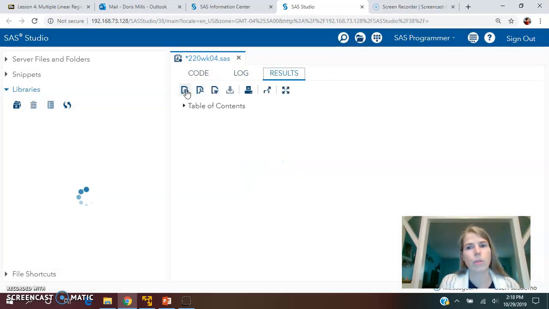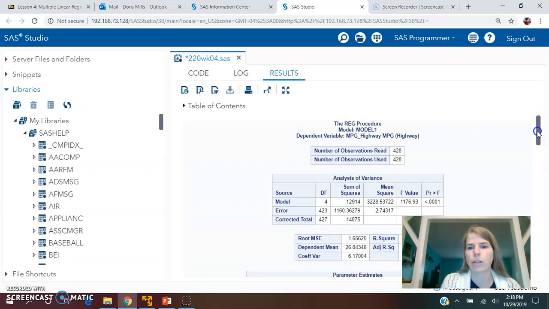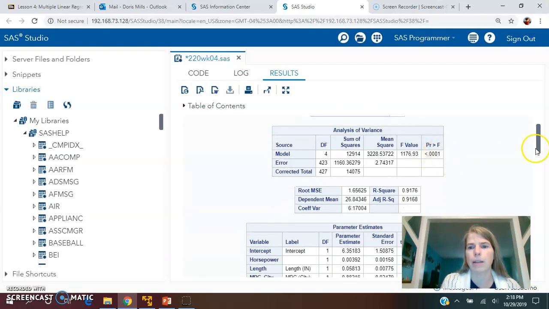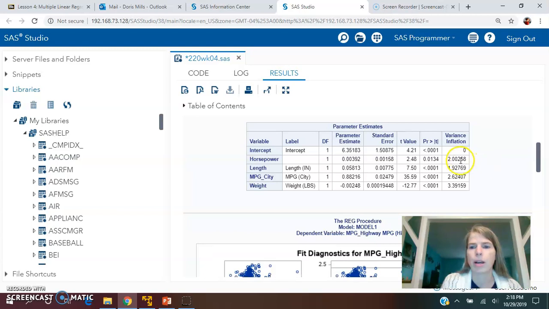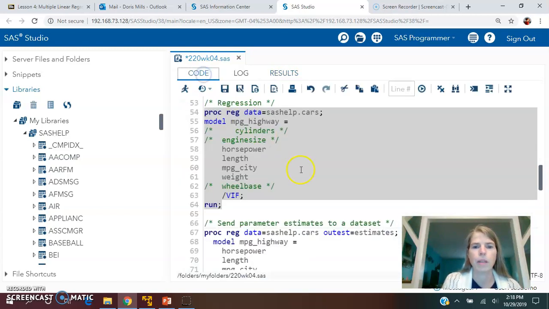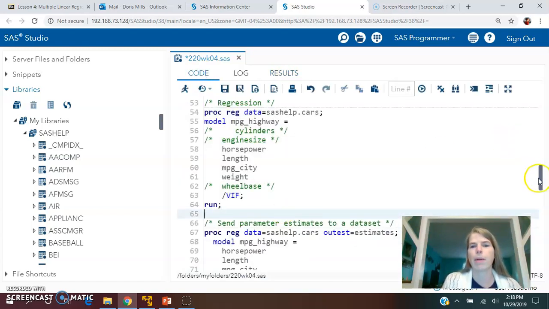But I do not want to ignore certain overall metrics, including my p-value, that is significant. My r-squared is high. My adjusted r-squared is close in value to my r-squared. That's good. We don't want these to be drastically different from each other. And just to double check, all my VIFs are less than 5 and all of my variables are significant at the 0.05 level. All right, great. So I've got my final list of predictors: horsepower, length, MPG city, and weight.